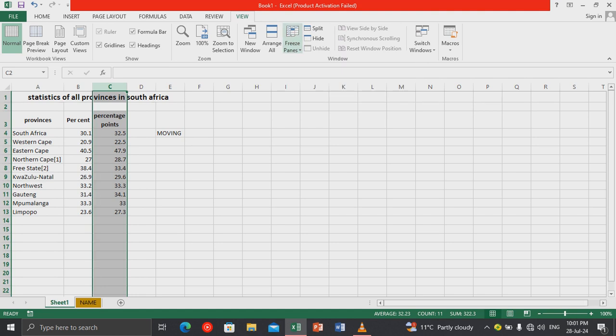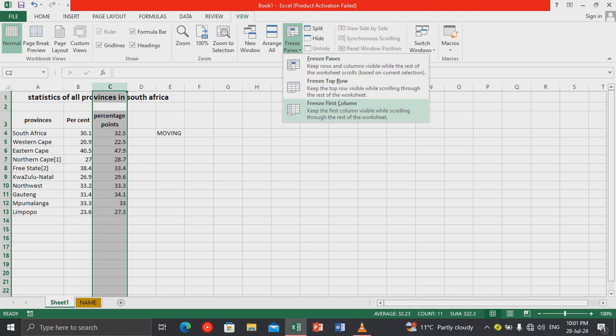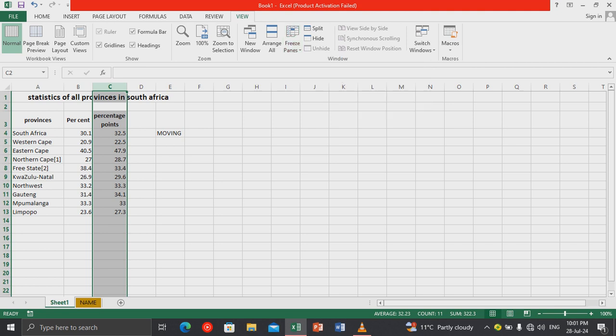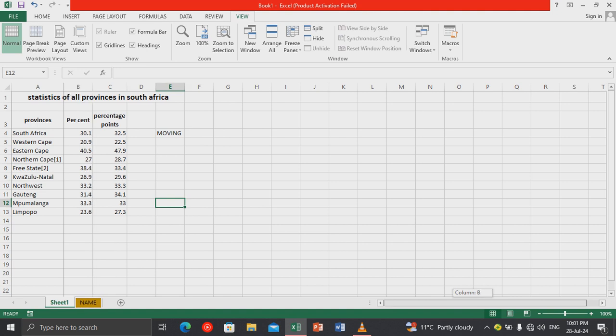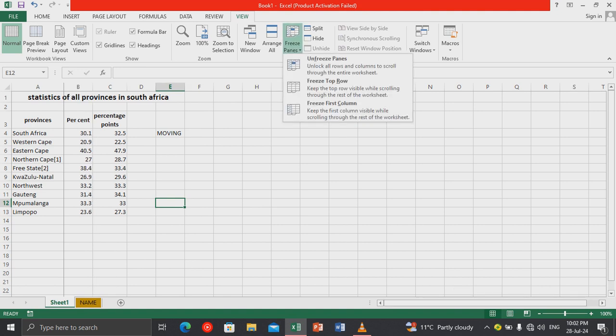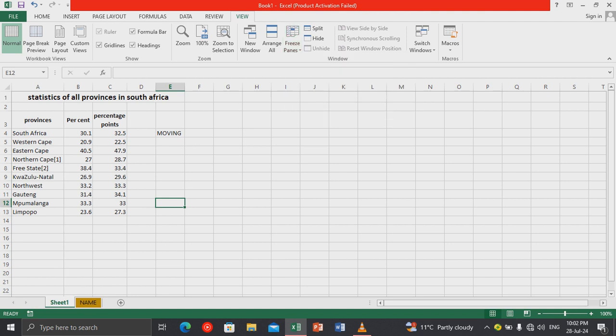Then you can also click freeze the first column. As you freeze the first column, you'll also see a vertical line like this. Then as you try to move, it doesn't move at all. It means that it is frozen. Sometimes in the examination they will ask you to show if you have frozen particular information.